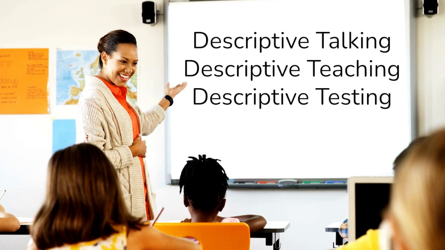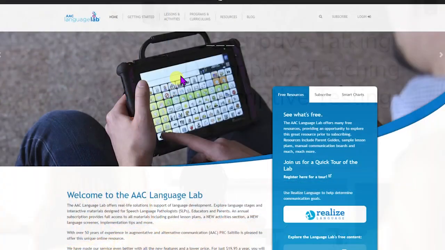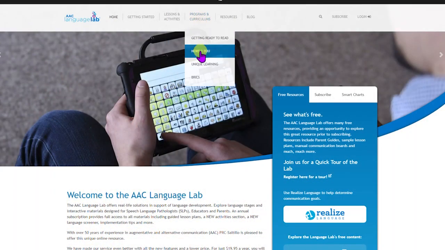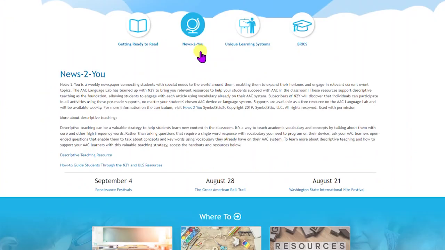Descriptive talking, teaching, and testing is especially important for AAC learners who do not yet have well-established communication skills. Before we add academic vocabulary to their AAC system, we need to help them establish a foundation for language and communication. To learn more about descriptive teaching, visit the AAC Language Lab for helpful tips and resources.